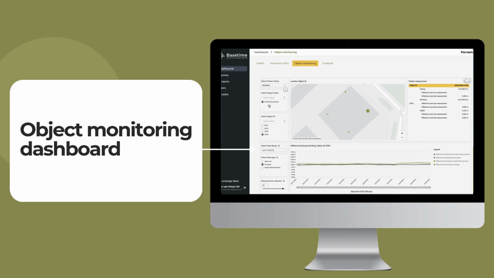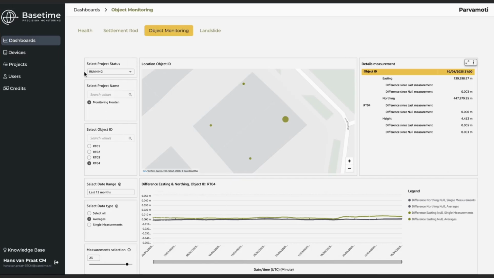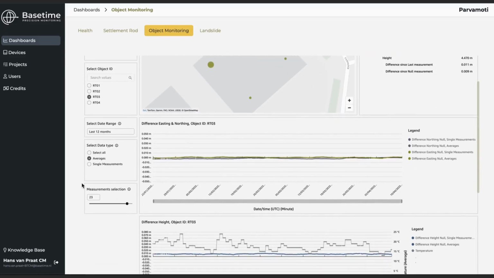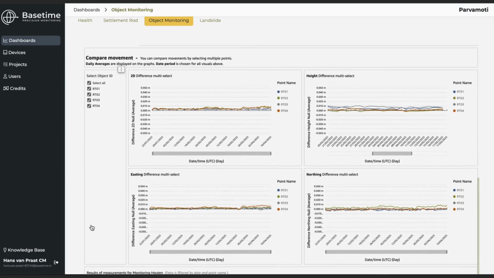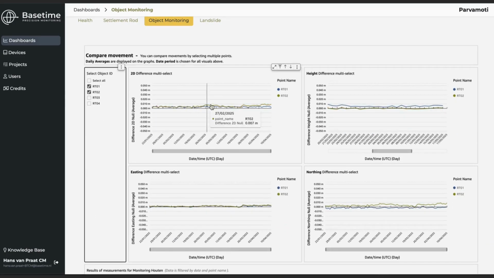Next is the object monitoring dashboard. The same filters on the left help you navigate easily. You can switch between single point view and average data for better analysis. Below, the compare mode lets you view multiple devices on a single graph.